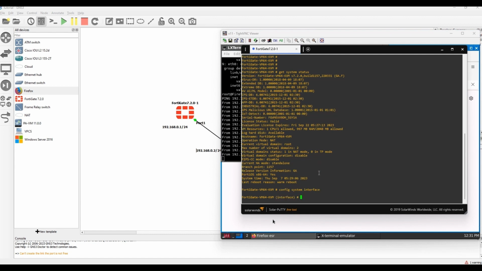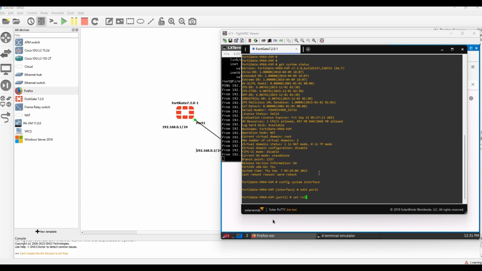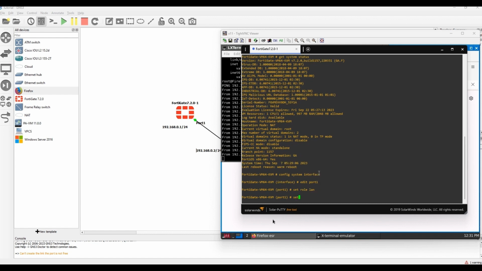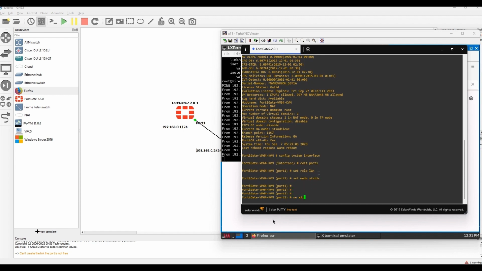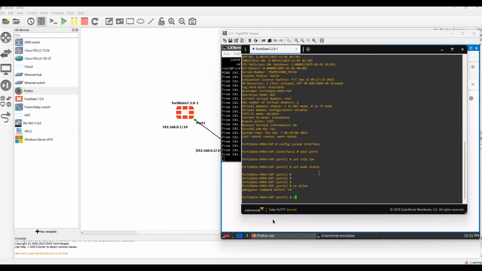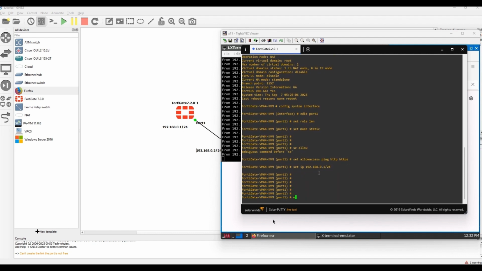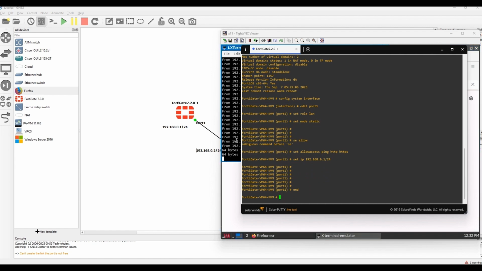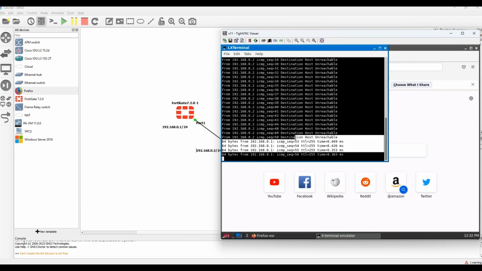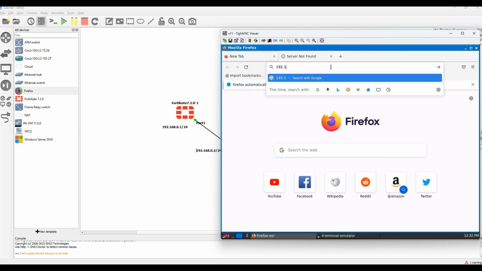Config system interface. Edit port 1. Set role lan. Set mode static. Set allow access ping HTTP HTTPS. Set IP 192.168.0.1/24. Then save. That's it. FortiGate's port 1 is now responding via IP address 192.168.0.1. Now let us try to access it via GUI.